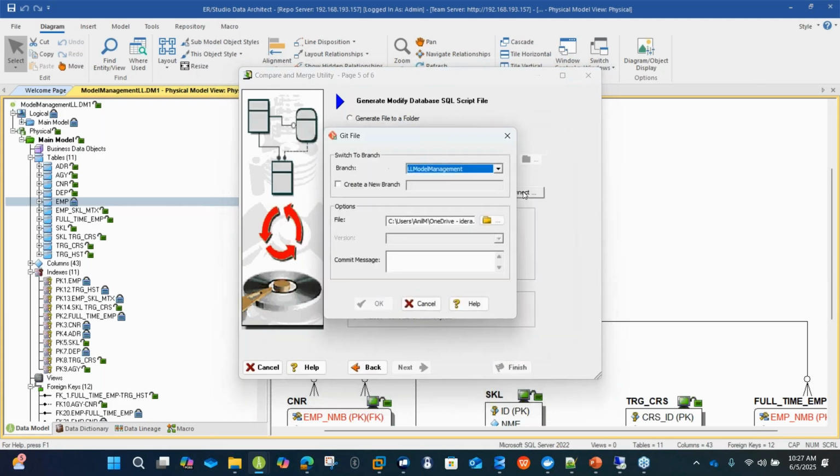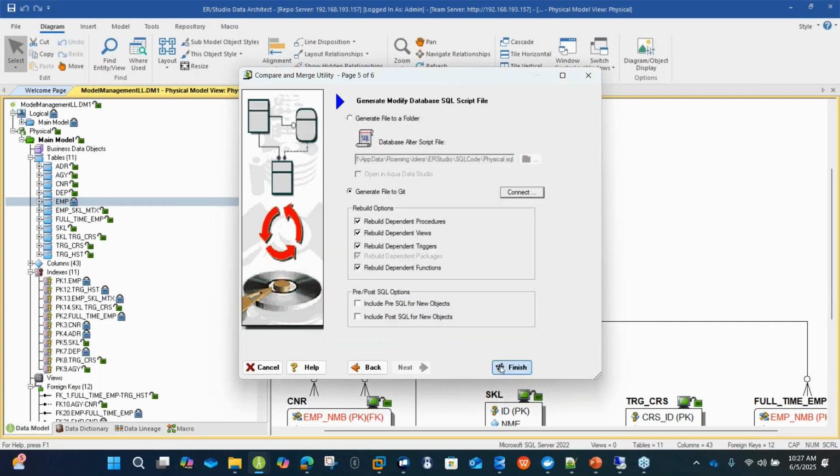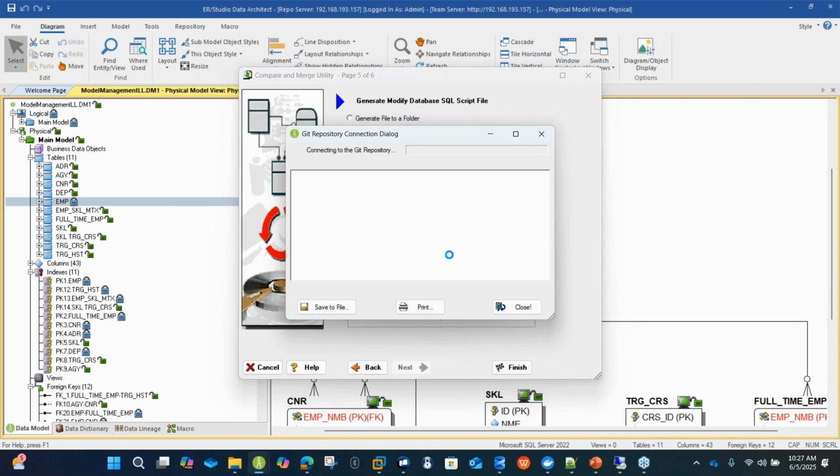So I can generate the Git one here, and I can just associate this with that, and I can say modified surname, and here you can see the actual file is called a physical alter. So that's something to keep in mind. So instead of saying physical alter, I'll just say learning model management alter script. Okay. So now if I go ahead and hit finish, it's going to go ahead and push it straight to Git.